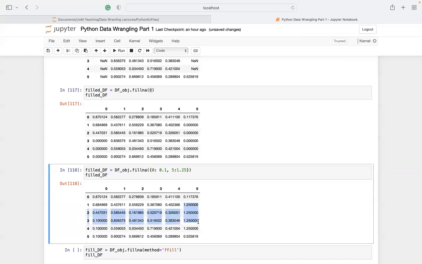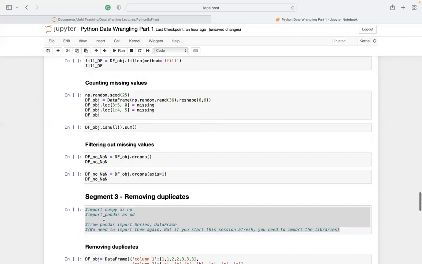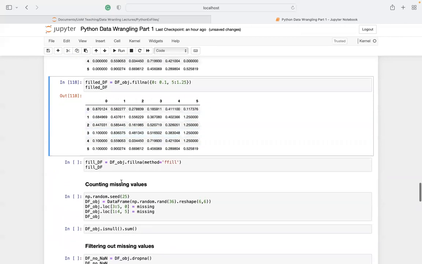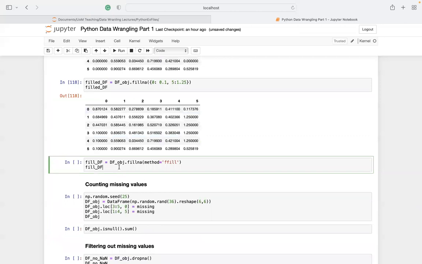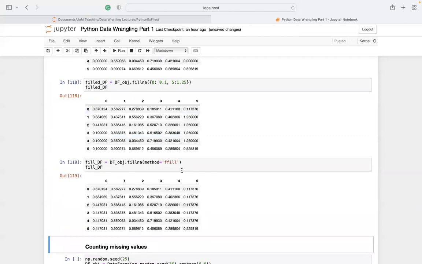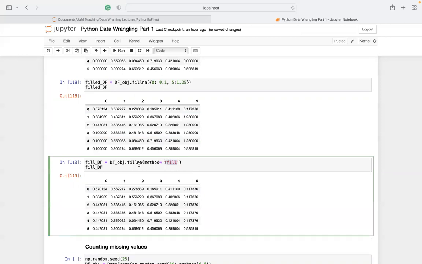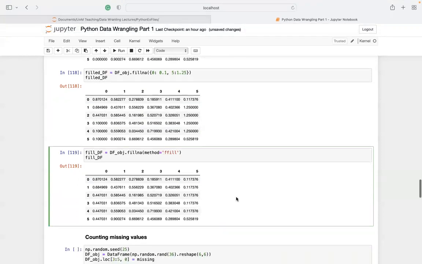As you can see, depending on the column, the fill value has changed as well. Right, so this one again, fill is a method. You can learn about that one with a longer discussion elsewhere.